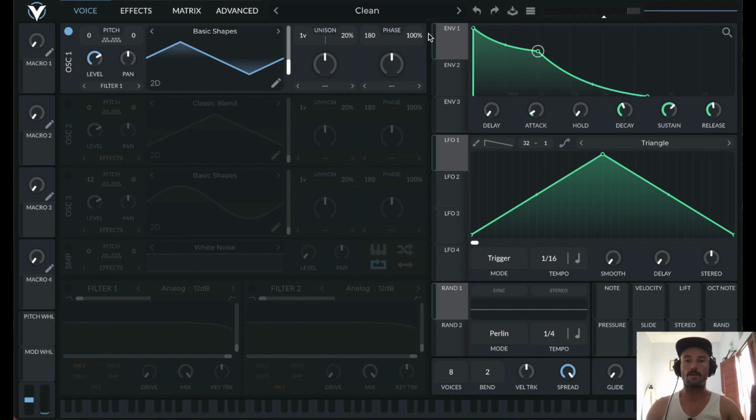So we're starting off here with a clean instance. You're going to first start looking here at oscillator 1. We want to set this to basic shapes and a clean sine wave. We want to make sure the phase is set to 0, randomization is set to 0, and we're going to pitch this down to -12.